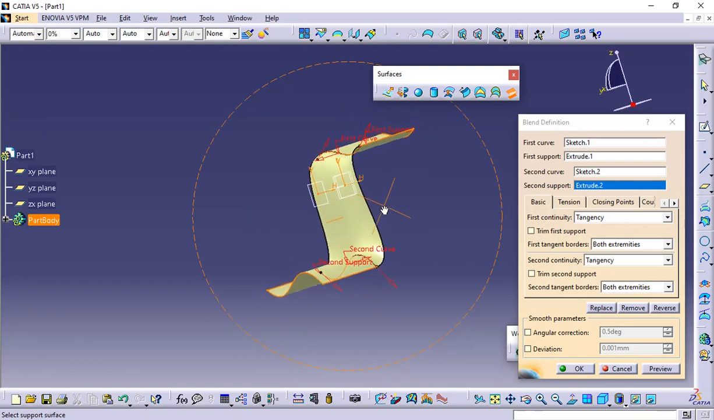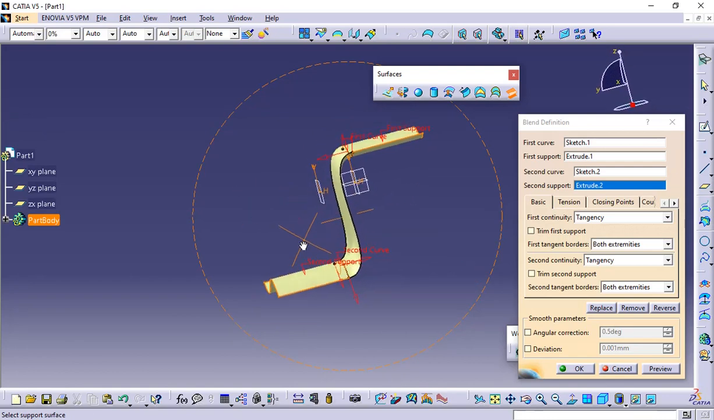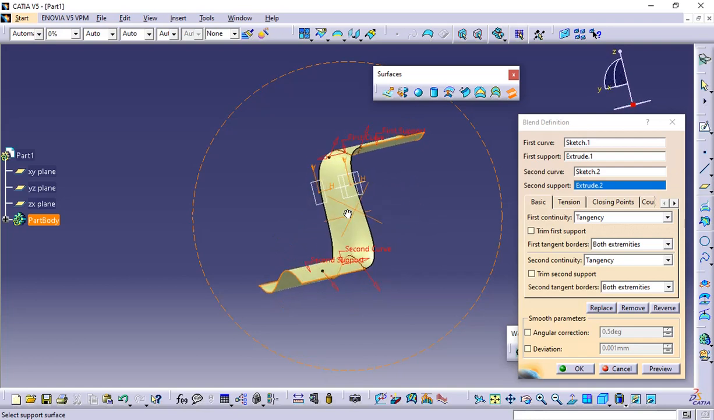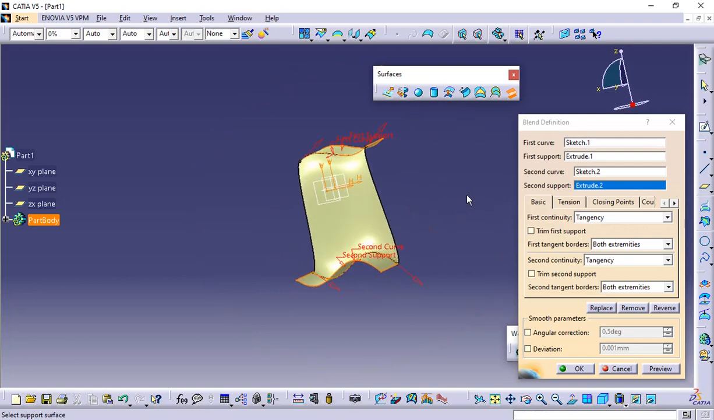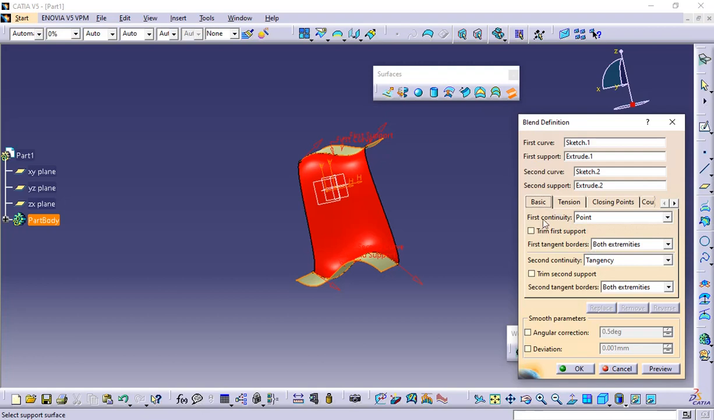So we got the two different surfaces at different positions joined together by using this blend option here. You can see a few more advanced options. Here you can see the first continuity: tangency, point, curvature. If you select point as the first continuity, let's see the preview.